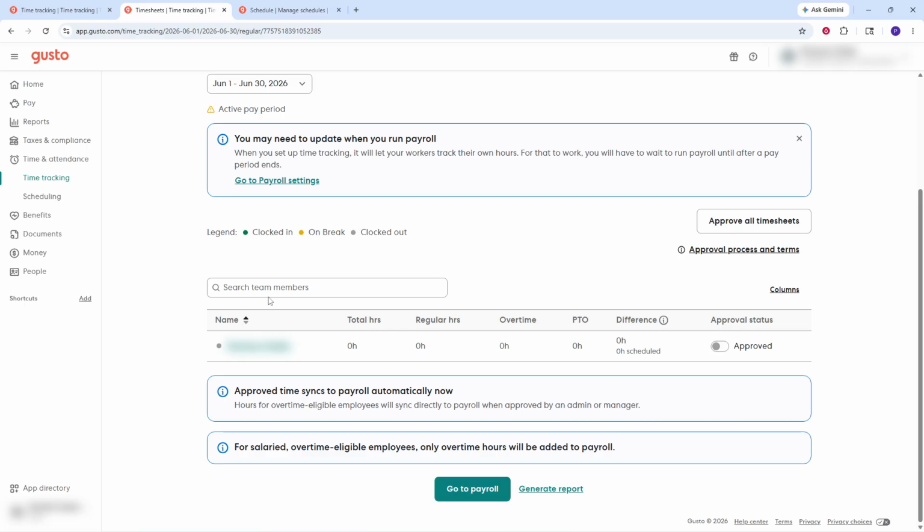Once that page opens, review the hours recorded for each employee. You'll be able to see the time that has been tracked and submitted for the selected pay period. This gives you a quick overview of everyone's hours in one place, which is useful for spotting missing entries, checking totals, or confirming that everything looks accurate before moving forward.